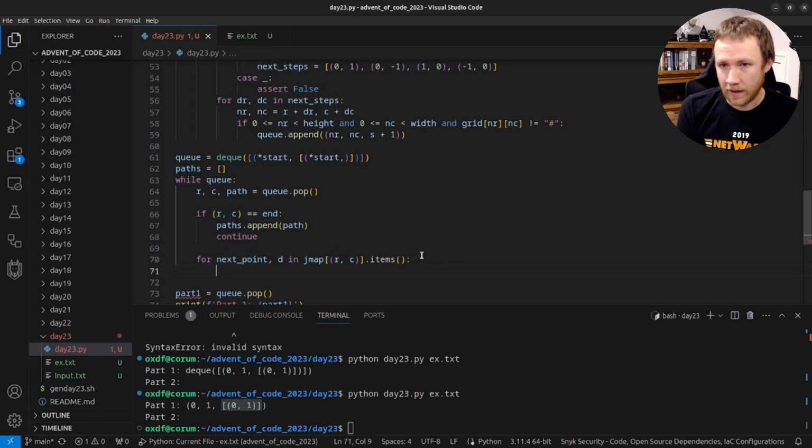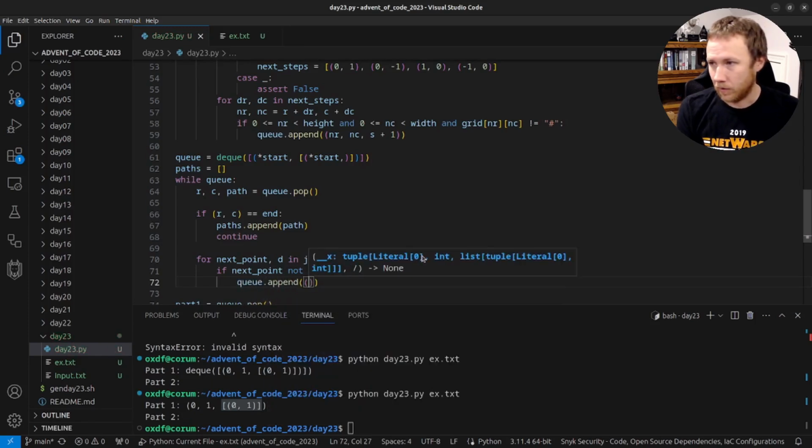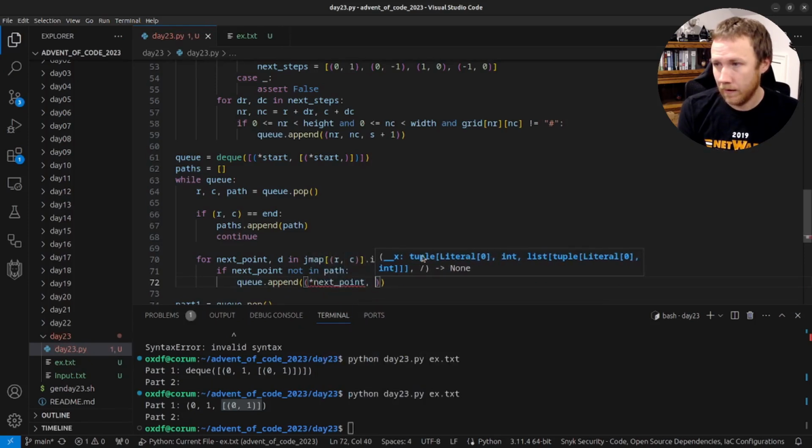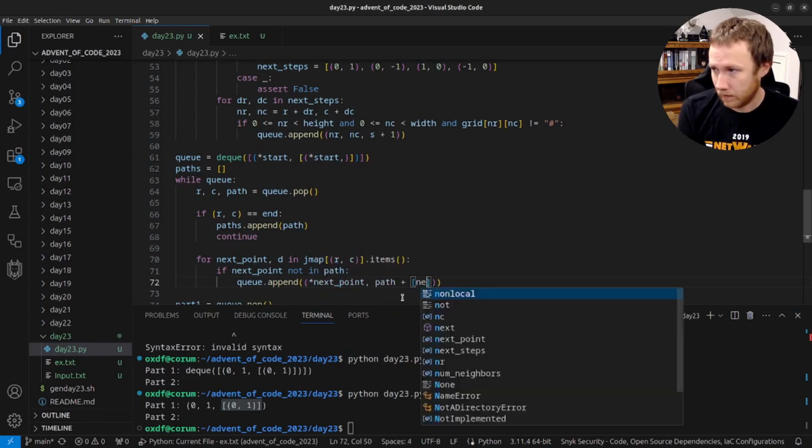And then we'll say if next point in path. So we've already been there. We're going to continue. I guess let's do next point not in path. Then we can do q.append. And what are we appending here? We're going to append next point like that. And I'm just expanding it here to make that to be R comma C. And then we're going to say path plus next point.